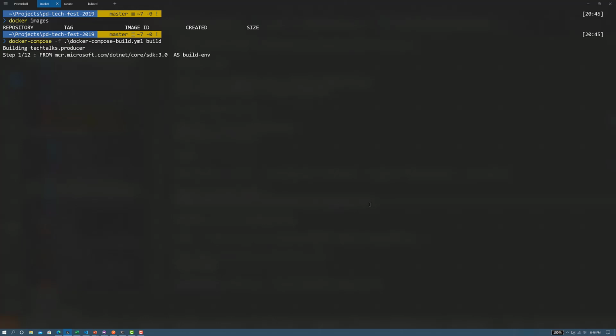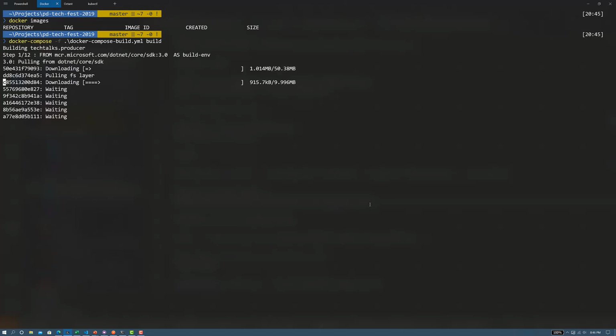This again will take some time because it needs to pull the latest version of those base images. I will stop for a while as these images are getting pulled, and I will use the image editing to come back when the images are tagged successfully.